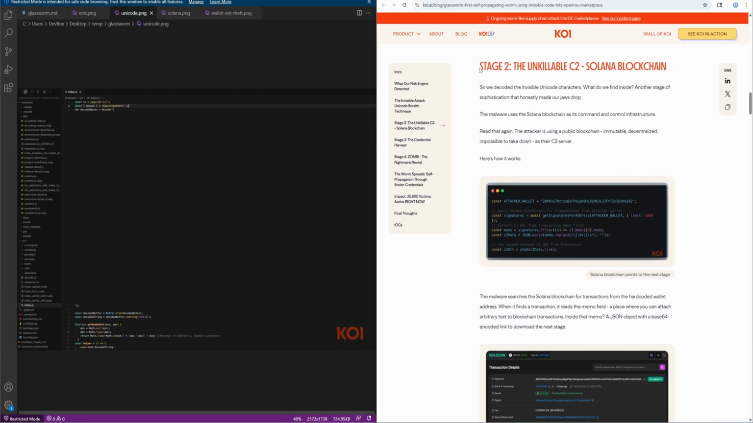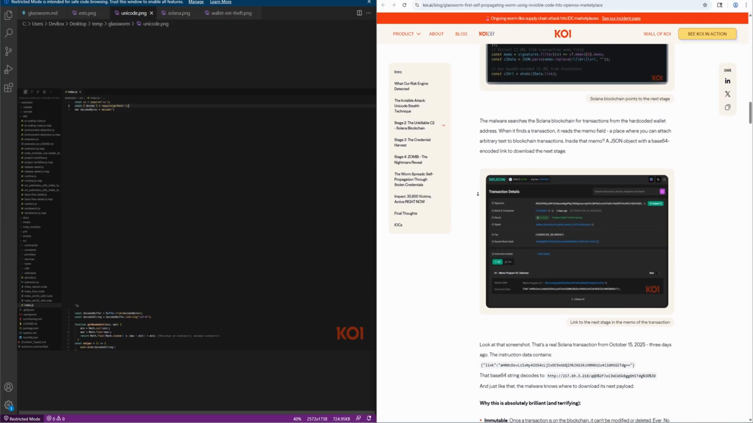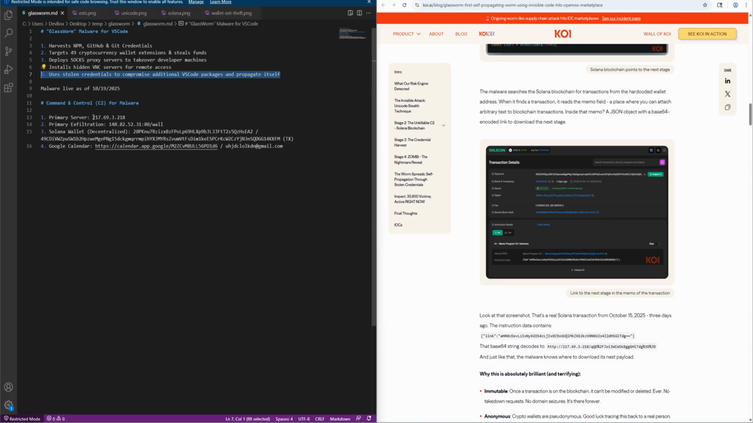But jumping forwards to a more interesting point, they're using the Solana blockchain as a distributed, decentralized, uncensorable command and control. What does that mean? Well, here they give some examples, but the important part is, if we jump back to the notes here, they have a couple of command and control servers. They have a primary server. It looks like just a centralized normal web server like most malware. They're also exfiltrating to a different server.